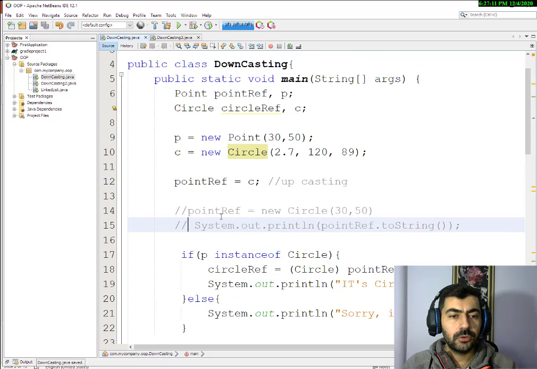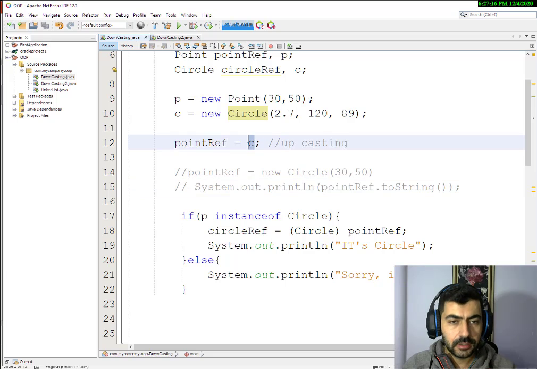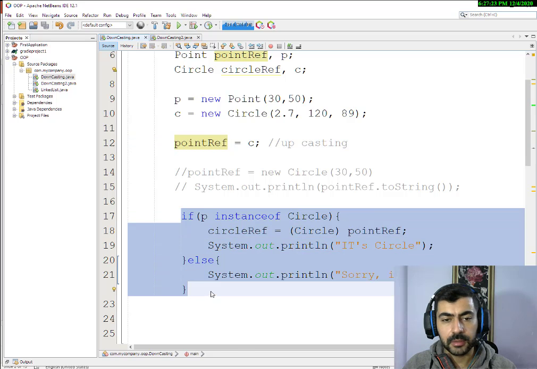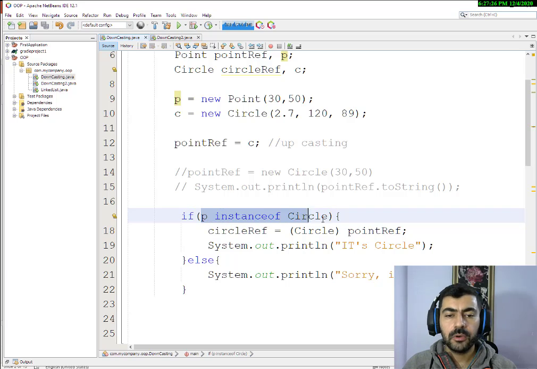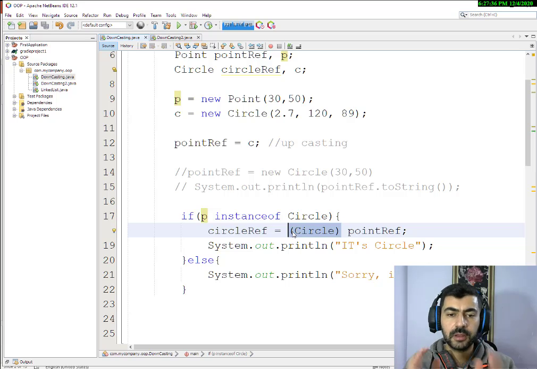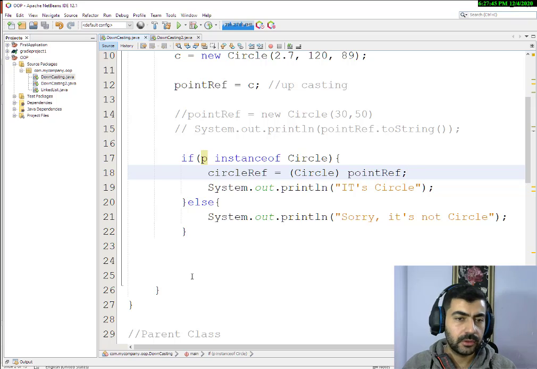So what we learned from here is that every time you put a child inside a parent, if you want to convert it back, you have to create an if-else statement. The syntax is like that: if p instanceof Circle, we downcast it using the brackets and the downcasting procedure. Okay, I hope I explained something to you.